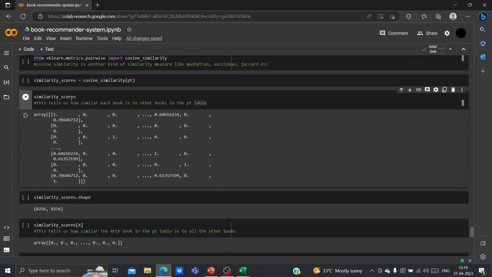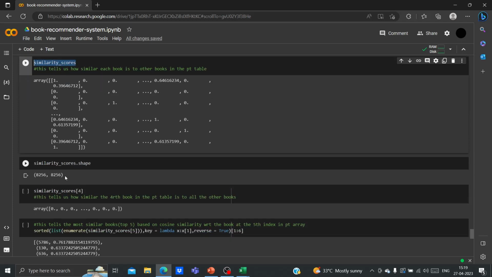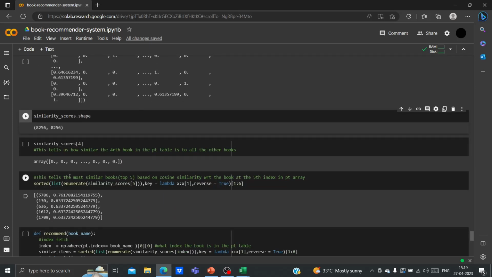So now the similarity scores, this thing that we have created, we're just calling the shape. You can see that it's a perfect square matrix. We have 8256 rows and 8256 columns, as expected.